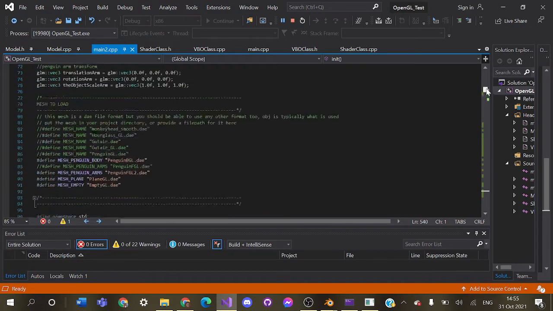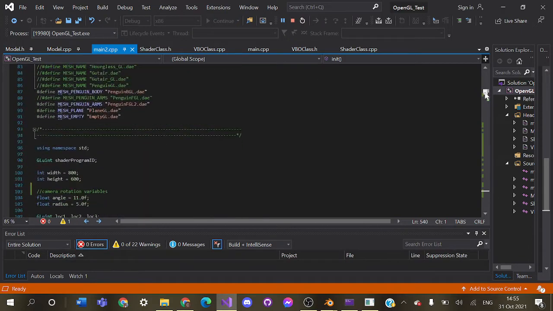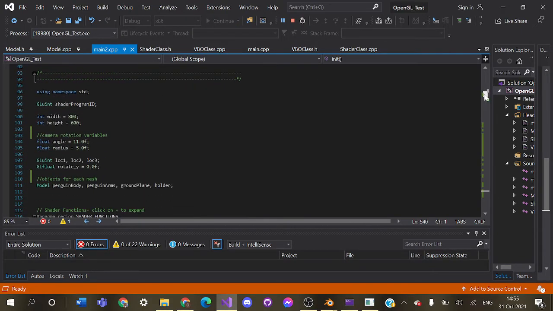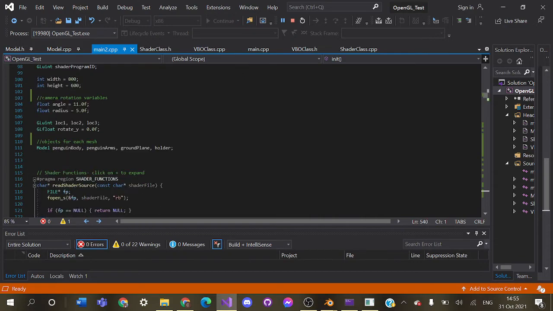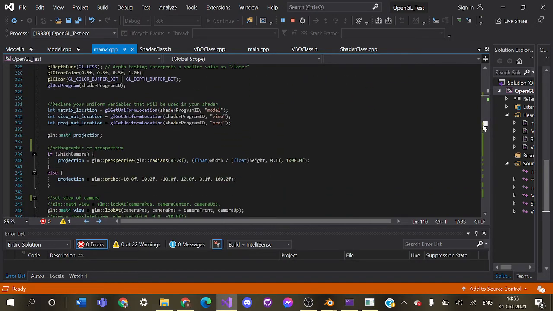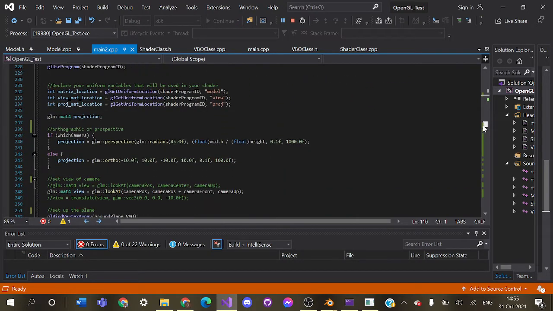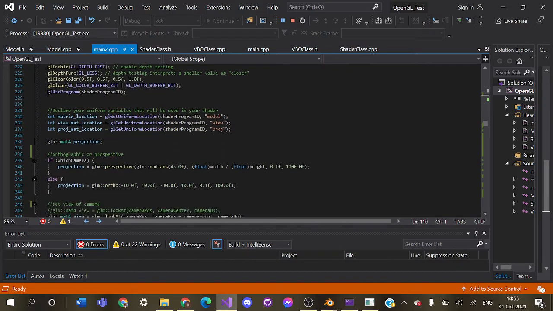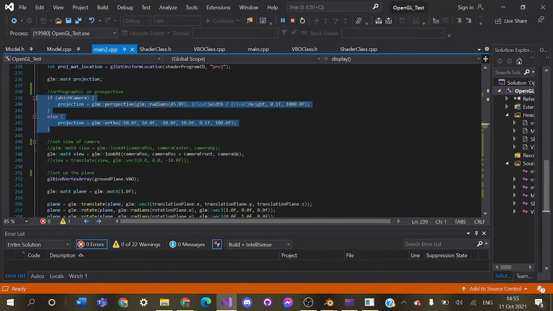Some of this is basic. This is just the transform. This is just where you get the models. This is just some stuff to be used. These are the classes or objects. None of this has changed. The only thing I want to really go over is the display function, which this switches between perspective and orthographic. This sets the view.